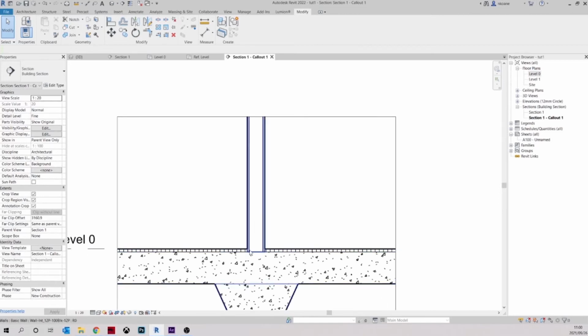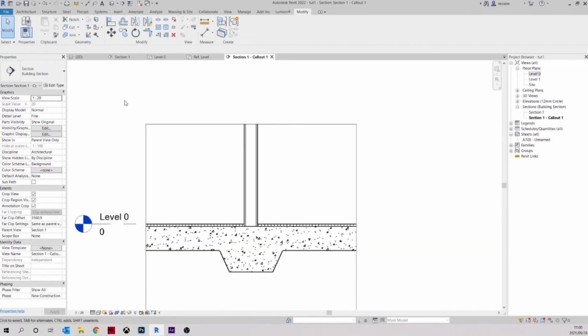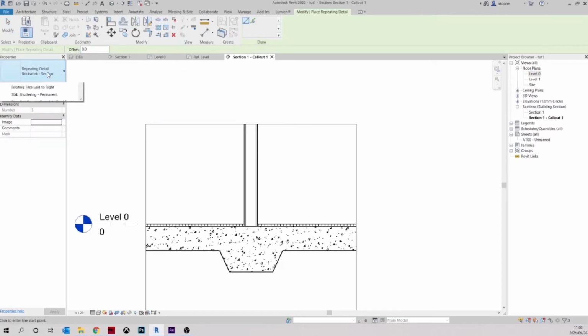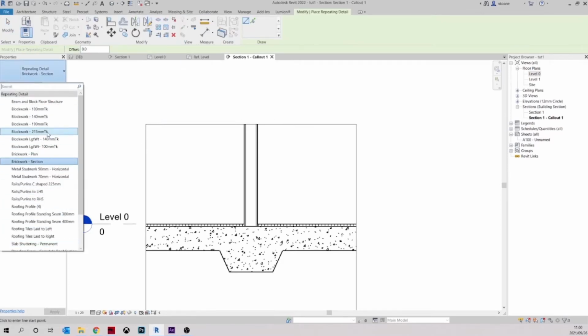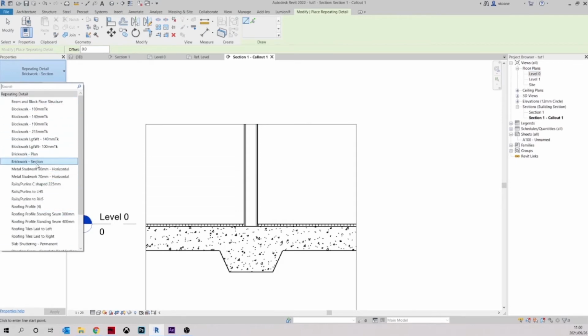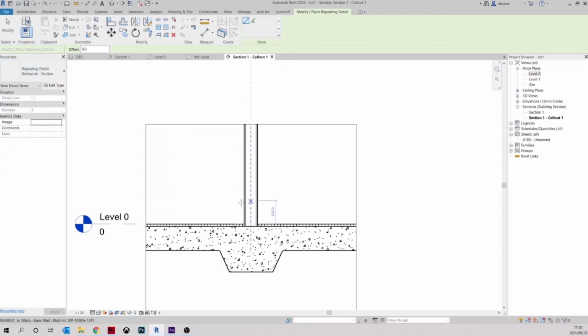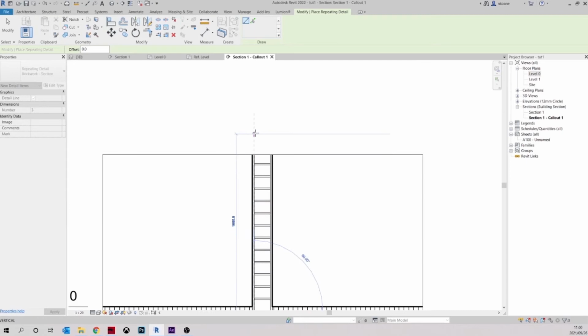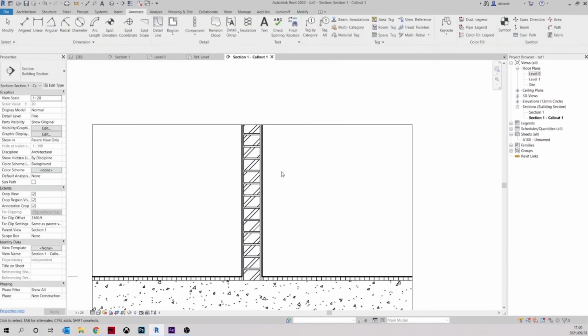So now for us to be able to put in the brick pattern in between there, we want to go to Annotate, Components, and we use Repeated Detail. You'll notice that there are a few options that are available for you to pick from. So we are going to use the brickwork in section, not in plan. So we're gonna say in section, click from there, you draw your bricks like that.